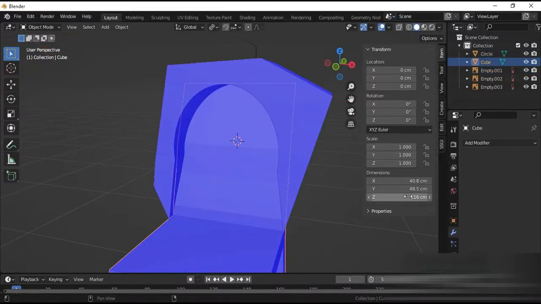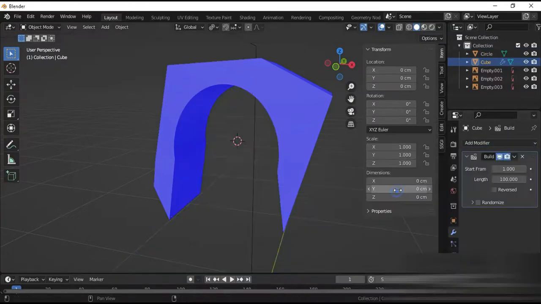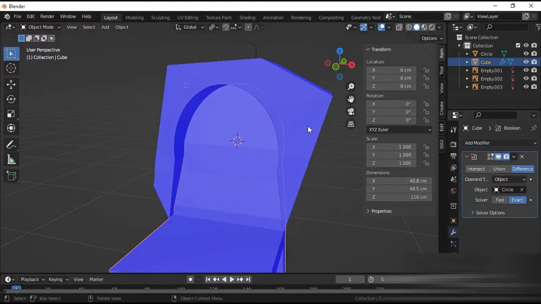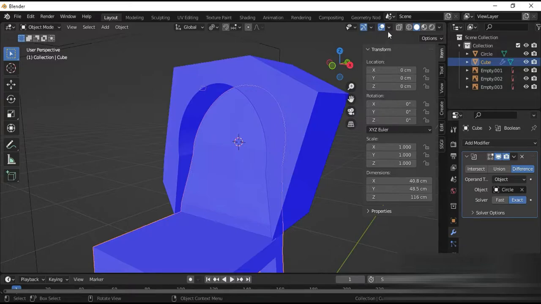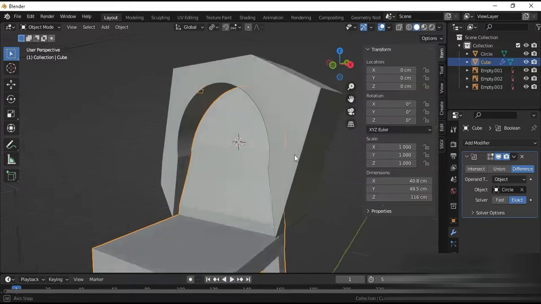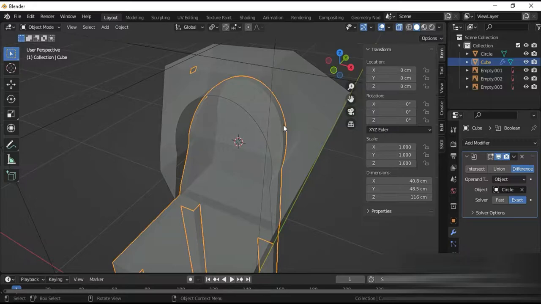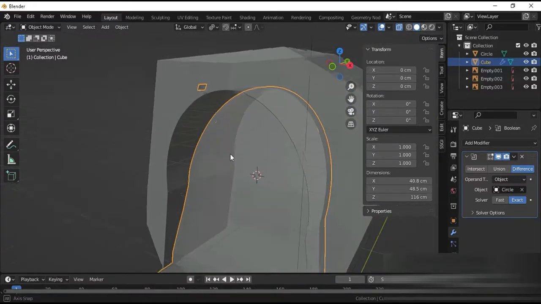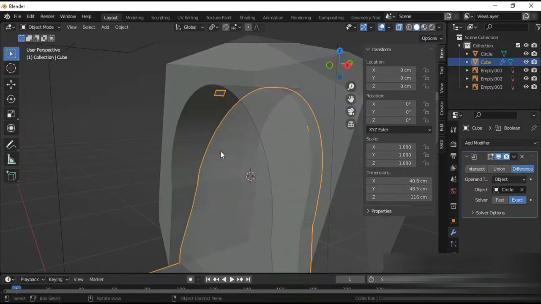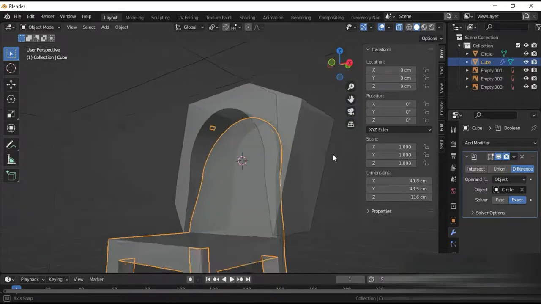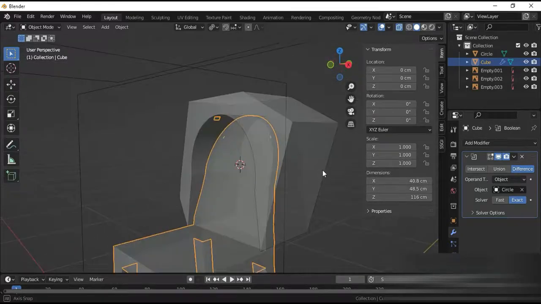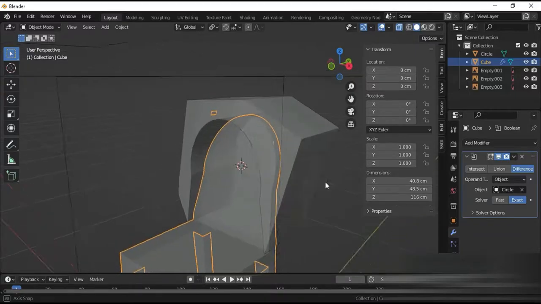Now the shape is done, so let's go to booleans. If you can see in X-ray, we have already booleaned the chair out. As I said in the start, booleans are one of the most powerful tools in modeling, but you have to understand how it works.